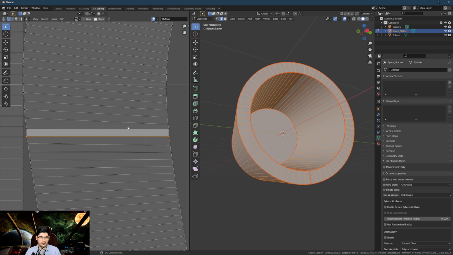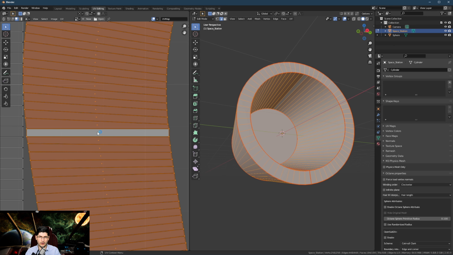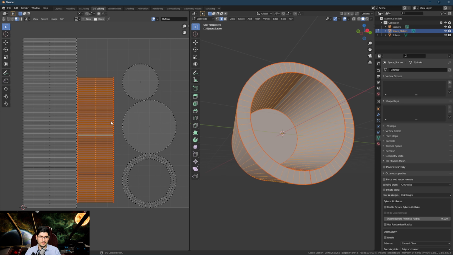Now, with that done, go into polygon mode, which is three on the keyboard, select this polygon, then press L while hovering over it. This will select the entire UV island. Right click with the mouse, and then choose follow active quads. And now you have a nicely unwrapped shape.